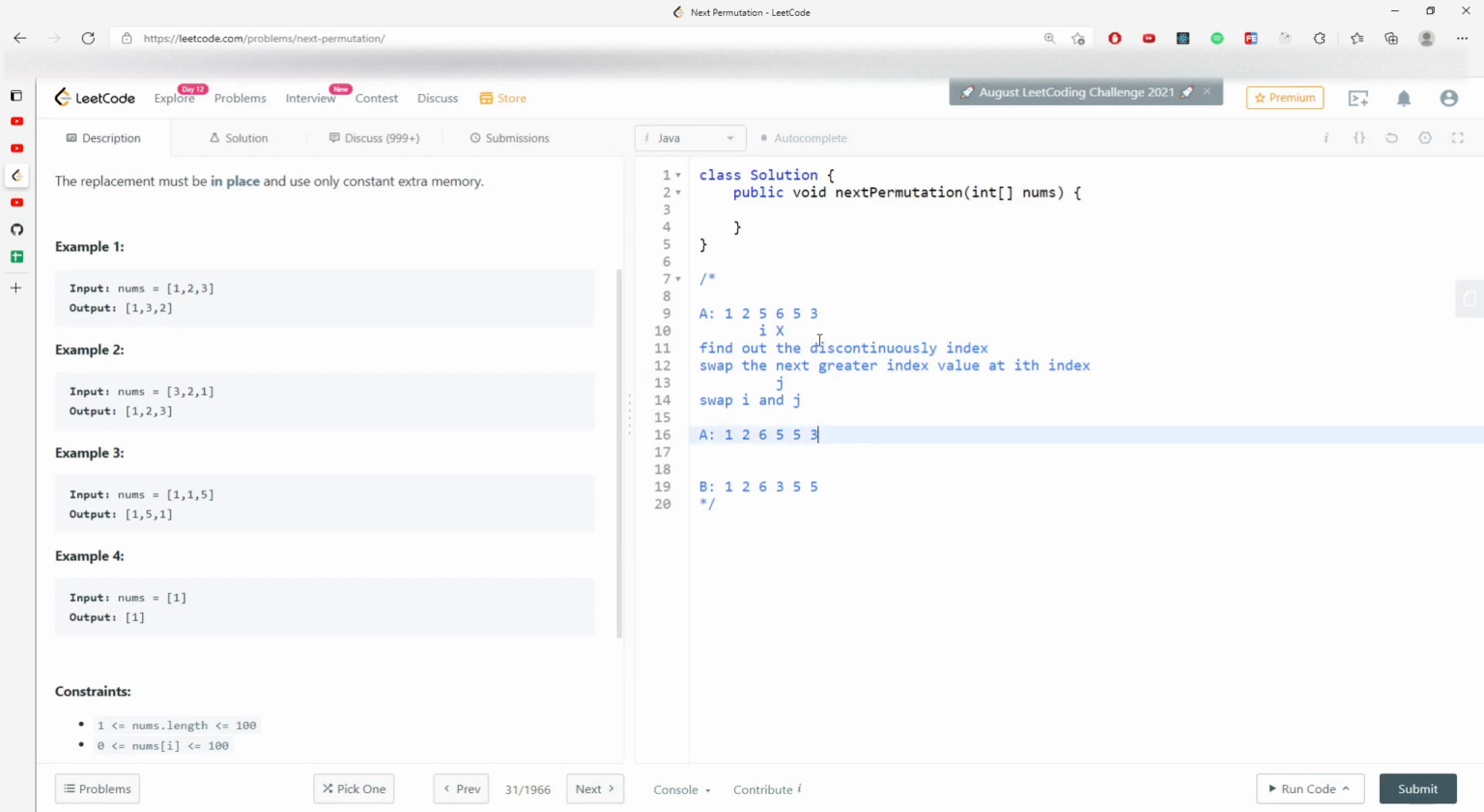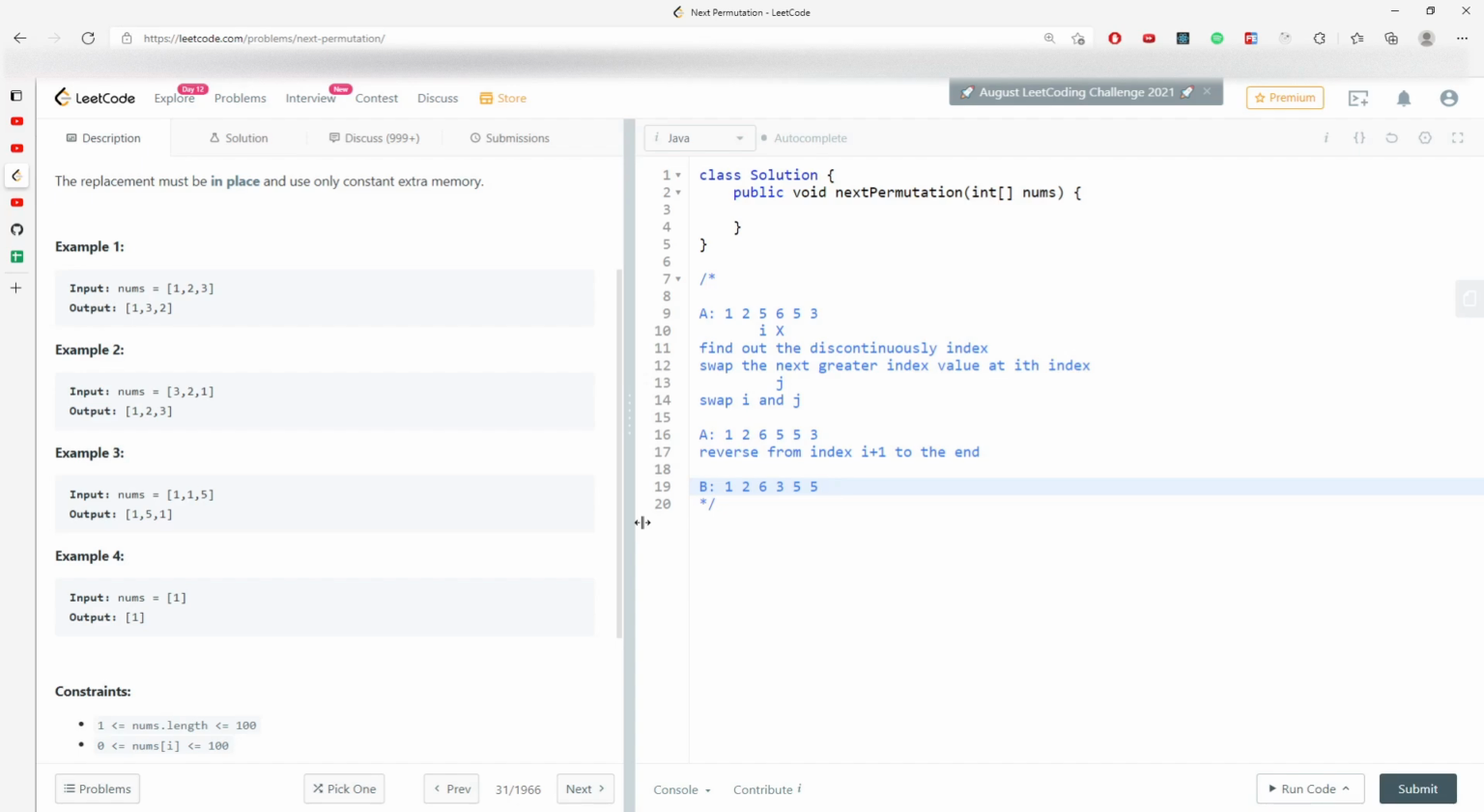Now I need to know how to deal with the remaining array. Then I need to reverse from index I plus 1 to the end. And this is how you actually do it to get 3, 5, 5, right?